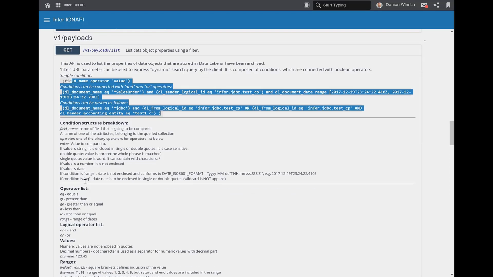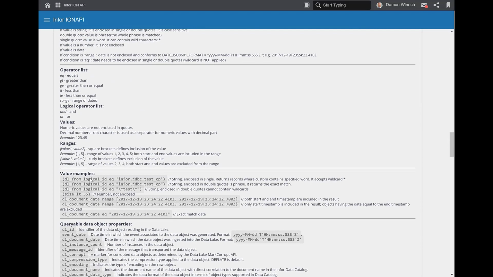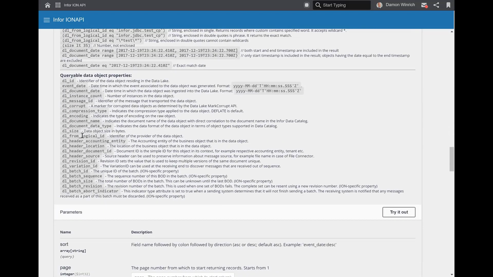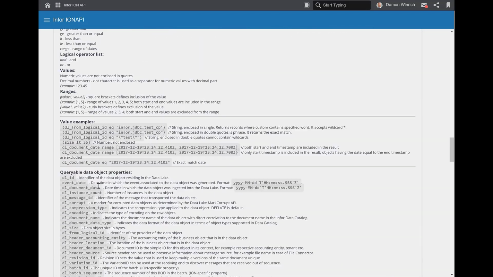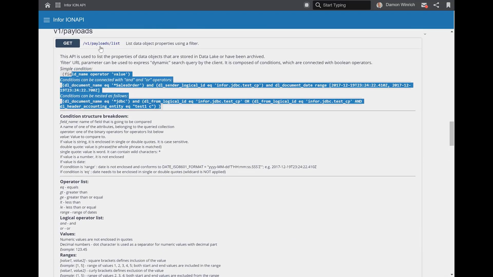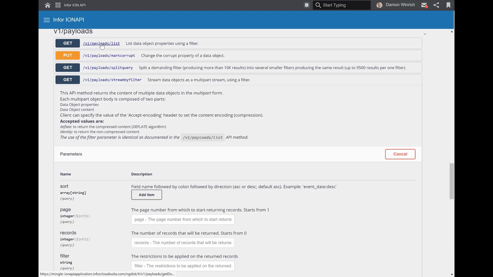So you can use this kind of syntax definition with all these examples here and different properties I could query in this payloads list API to use in the stream by filter.